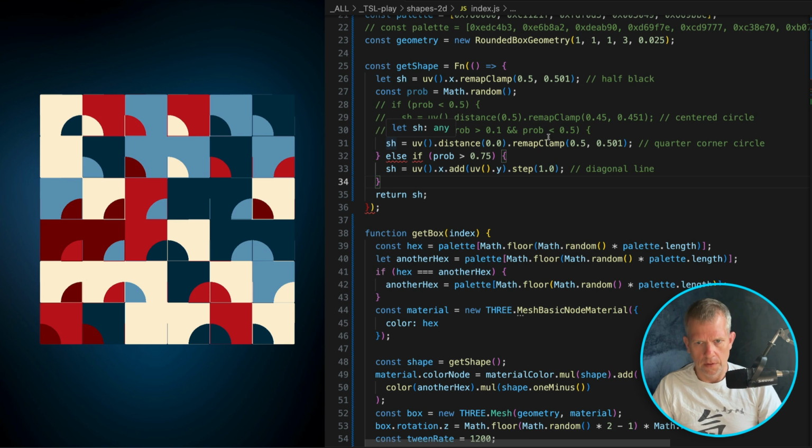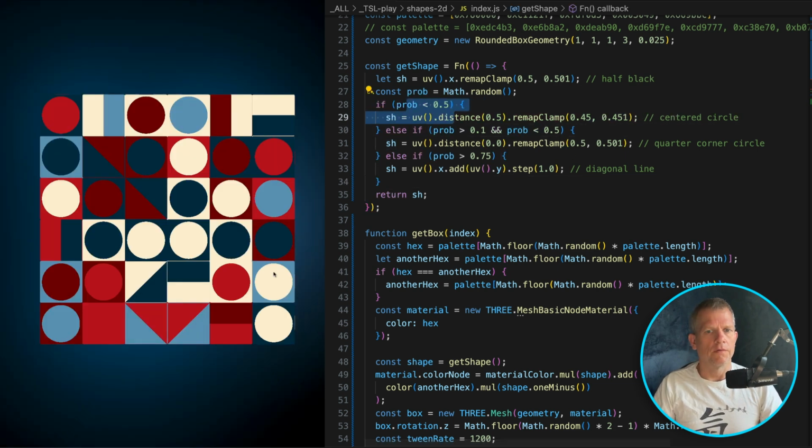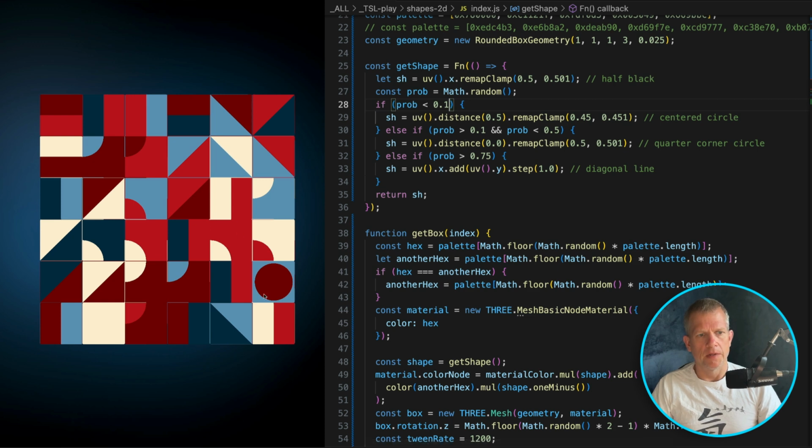And let's add this diagonal line. Else if, or just if. Way too many circles. Let's reduce the probability for the circles to 1 in 10. Nice. And this is roughly 4 out of 10, and then the rest.